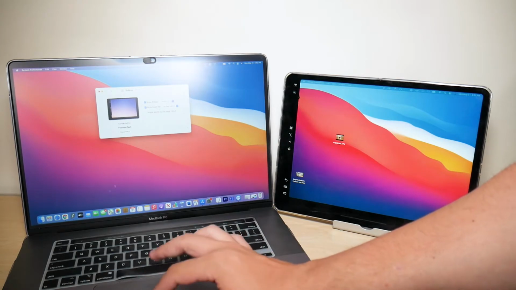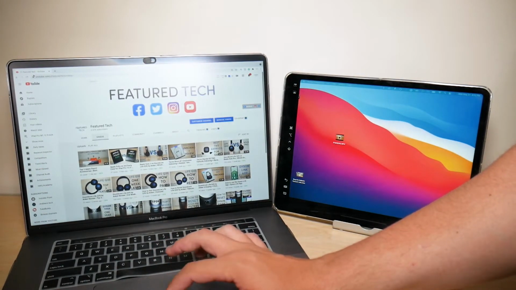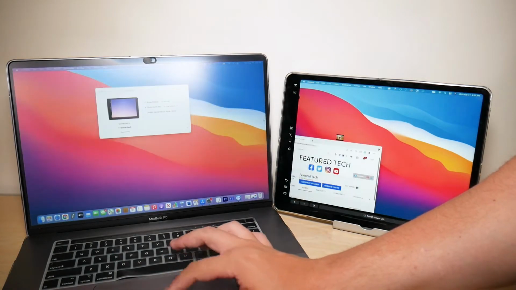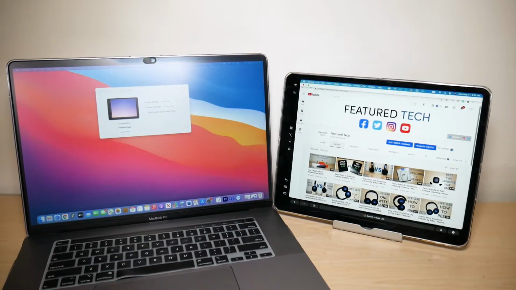So once I do that, I can actually bring up a monitor like my YouTube's page. And then I can drag it right here. And there you go. That's how you use your iPad as a second monitor.